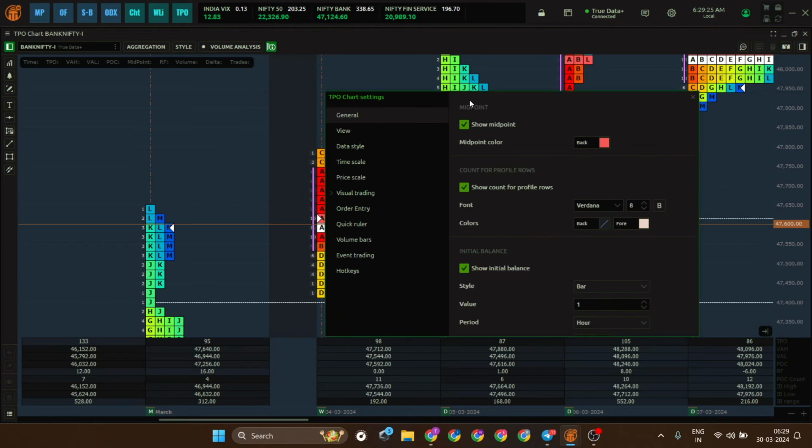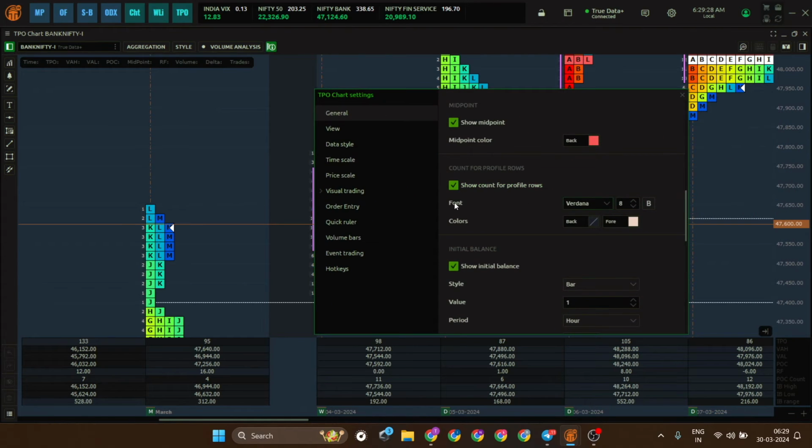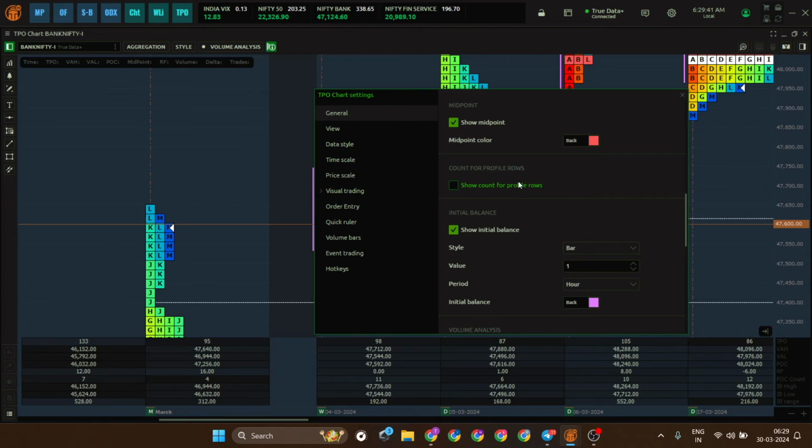You can customize it according to your own preference: font size, bold or unbold, and colors. Personally I don't use it, so that's the reason I'm unchecking this.